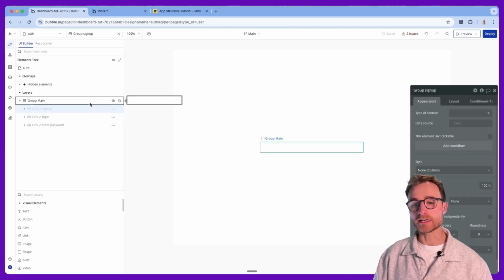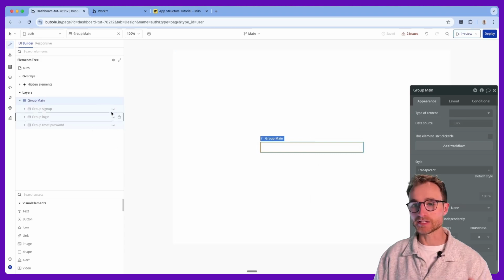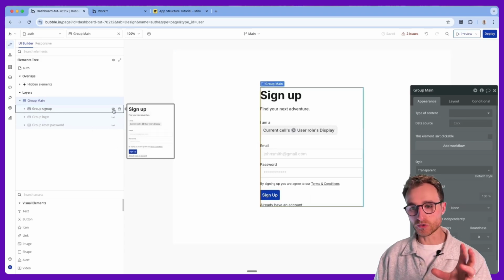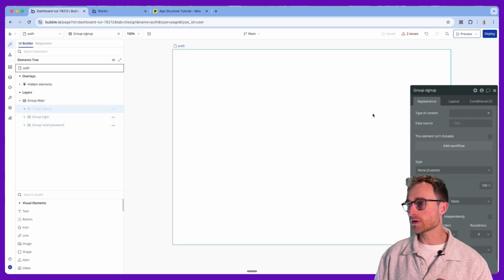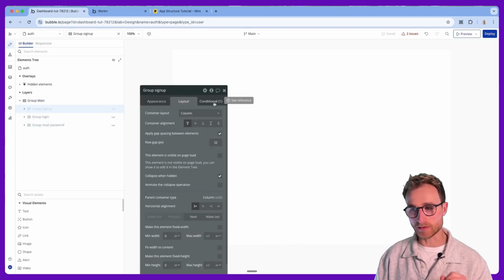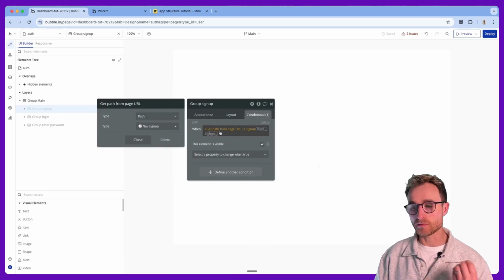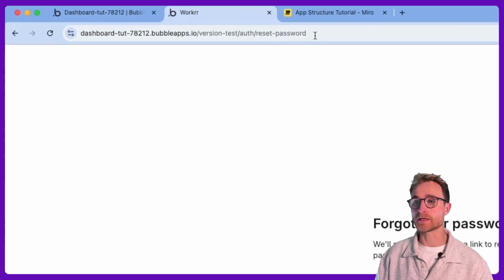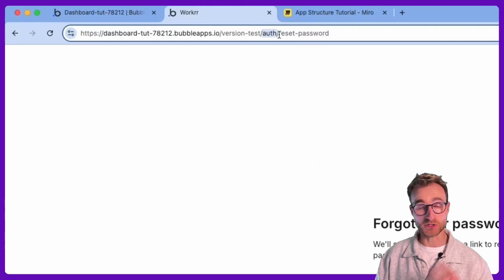So how that works is I've got this one main group here on my auth page, and inside of this group, I've got subgroups for each of my forms. Each one of these is hidden by default and has some conditional logic under which it should become visible. And that conditional logic is looking at the URL. So get path from page URL, that's what we're doing here. The path in Bubble is always the immediate segment right after the page name. So the page name here is auth, and then the path value is this guy here.